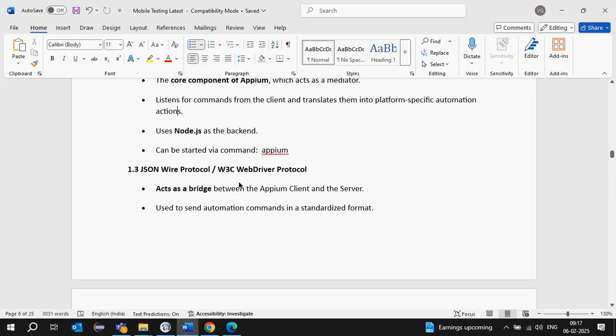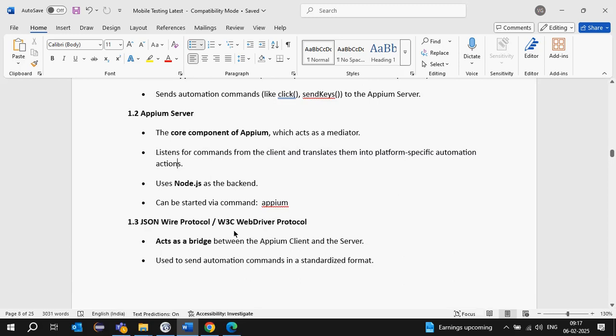JSON wire protocol, W3C. This acts as a bridge between the client and server. JSON wire protocol is the protocol by which we can communicate from client to server. Whenever we trigger the request, the client will take the request using, if it is 1.x, the JSON wire protocol, or 2.x, the W3C protocol. This protocol will take the request and send it to the server.